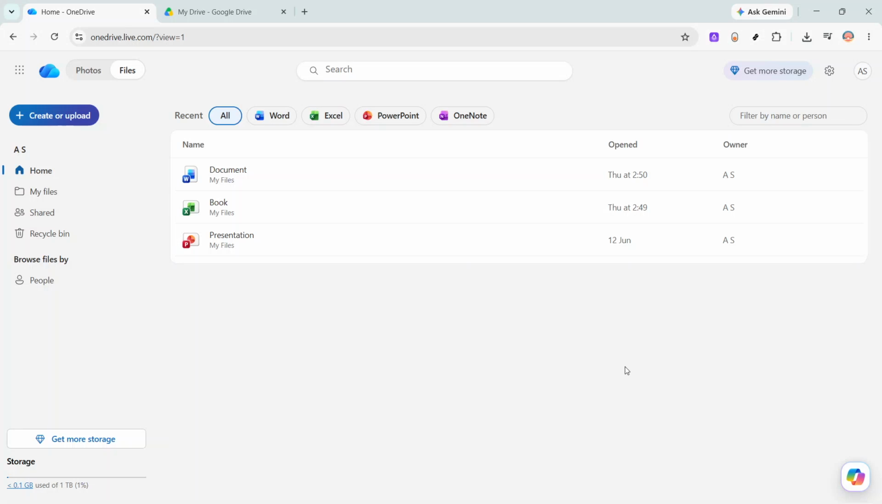In today's video, I'm going to teach you how to use Microsoft OneDrive. OneDrive is Microsoft's cloud storage service, and it's a simple way to keep your files backed up, organized, and accessible across your devices. If you're new to it, don't worry. I'll walk you through the main things you need to know so you can start using it confidently.